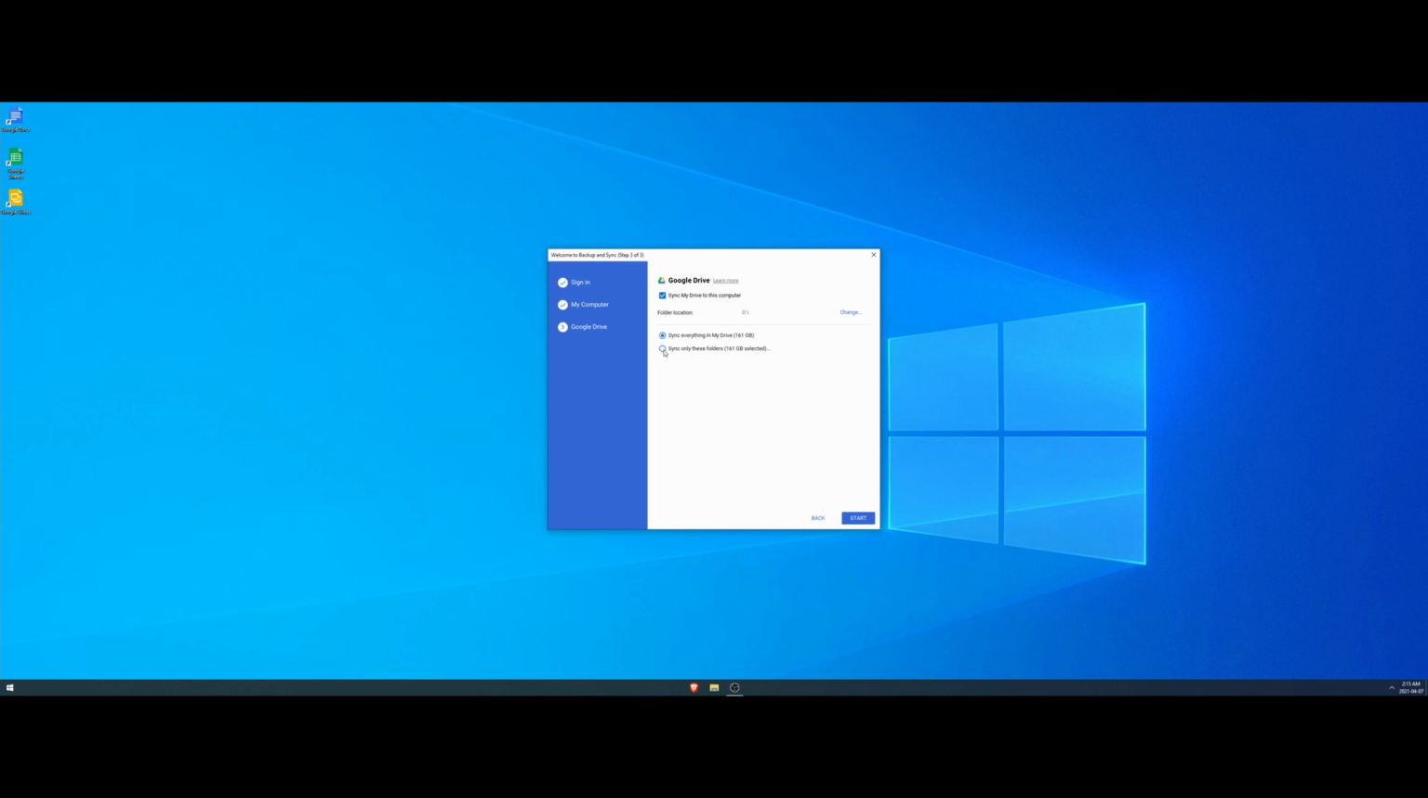So now we can go down to sync only these folders. We're going to uncheck this. Once we've unselected everything, we can pick the folders that we originally made in Google Drive. So that's going to be documents, downloads, music, pictures, and video.